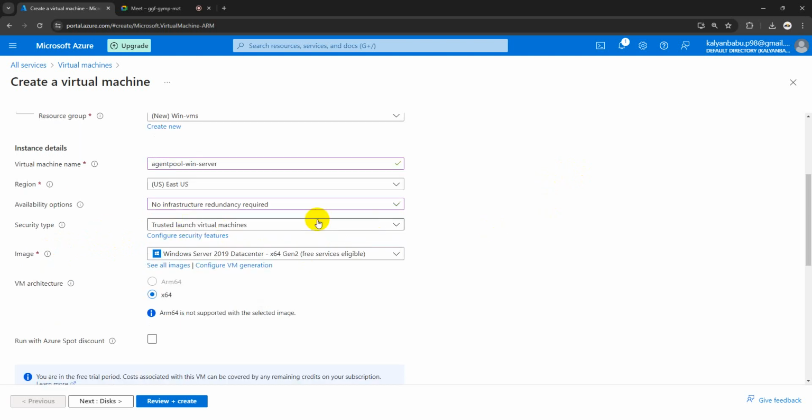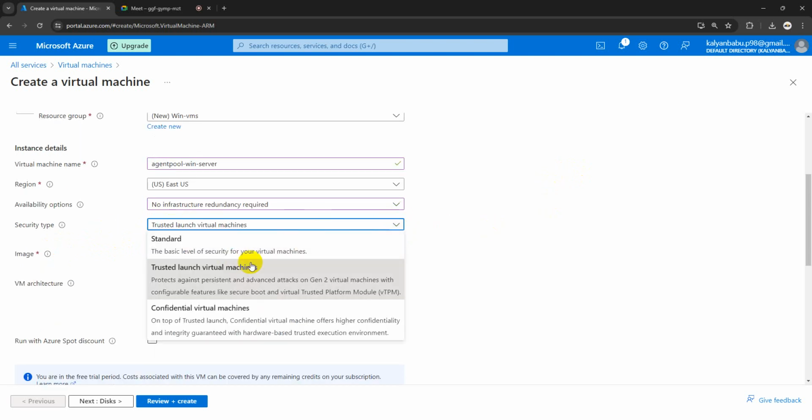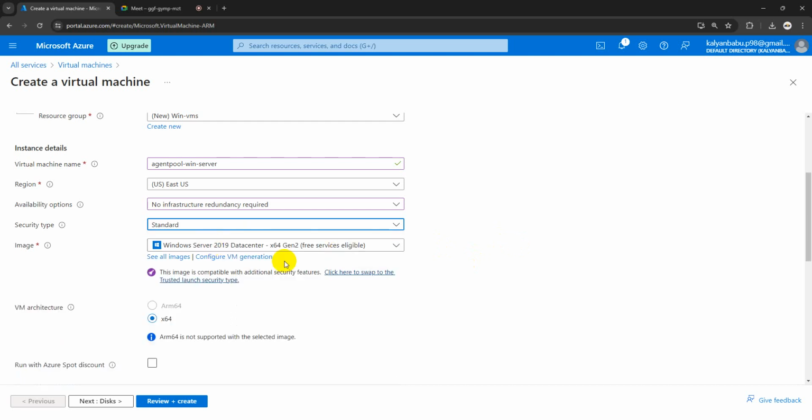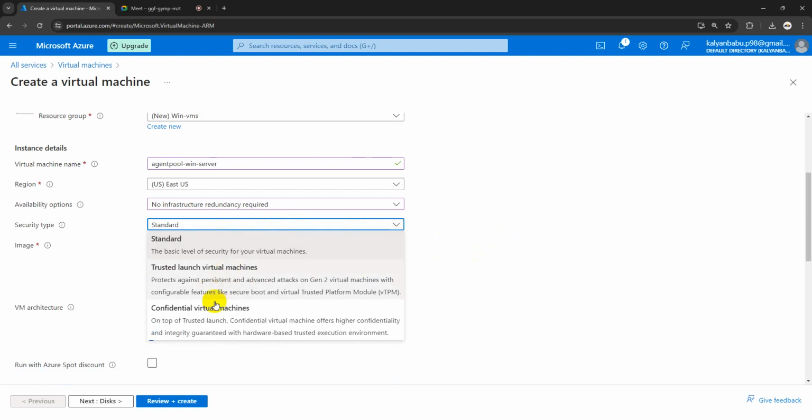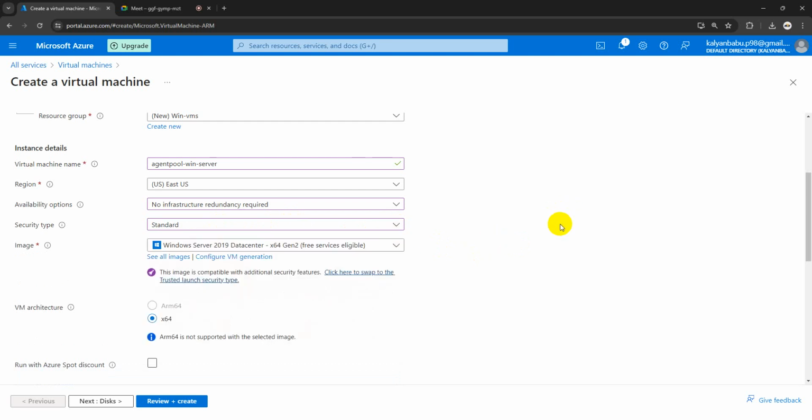Next, security type. If you want to select multiple securities, yes, you can select them. But in this scenario, I'm going to choose standard or trusted, whichever, based upon your requirement. This is a basic level of security, so that's the reason I'm selecting standard. But in real time, you could select the remaining ones based upon the requirements.